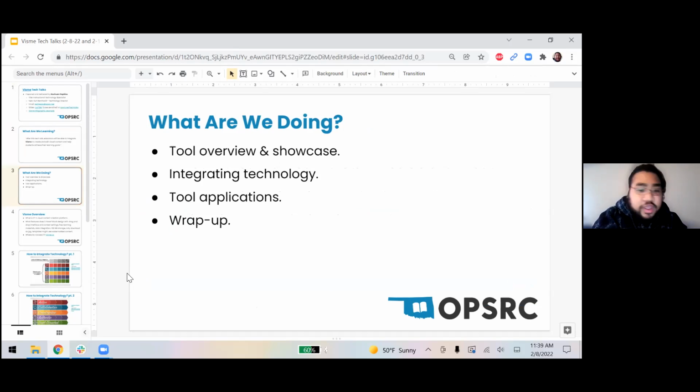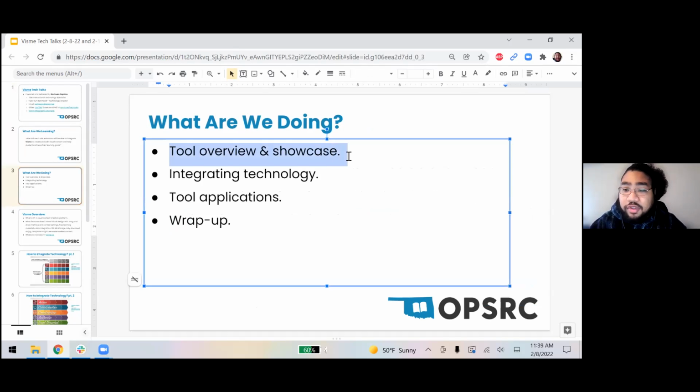So in the next 24-ish minutes, I'm going to give a tool overview, do a little showcase, show you what the tool's all about, get you logged in, show you around the place. Next, I'm going to integrate technology. I'm going to talk a little bit about how to plan ahead and design with the students at the center of using these tools. Then I'm going to combine those first two sections into a section about tool applications, just taking Visme and what will that look like in your classroom? What will be some first initial steps there? And then finally, just do a little wrap up, share some resources, a link to the evaluation, and just give you a big, huge thanks.